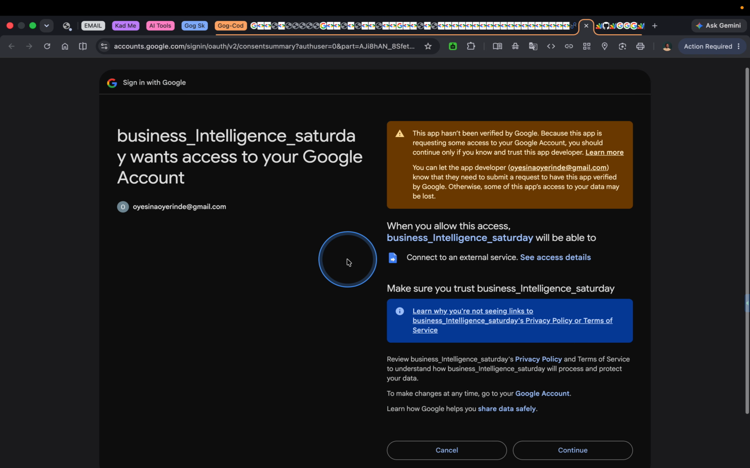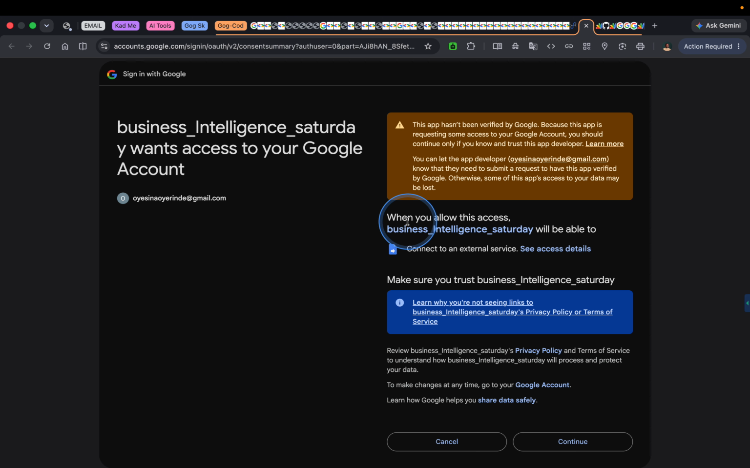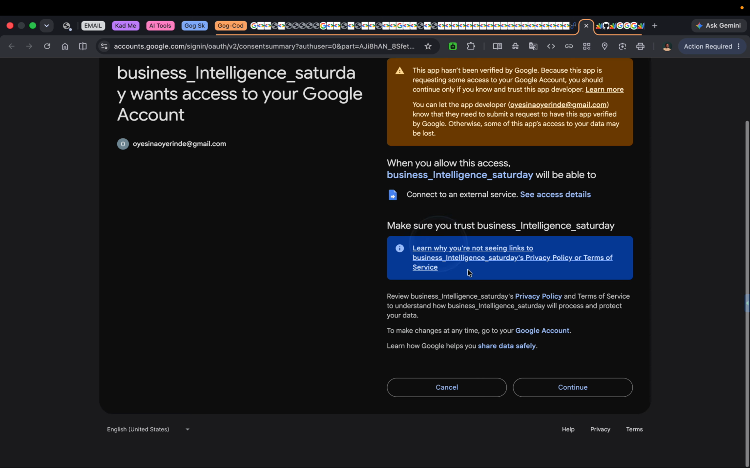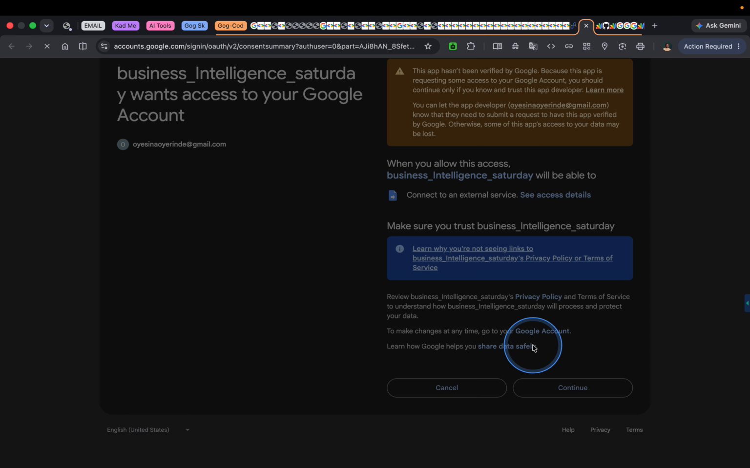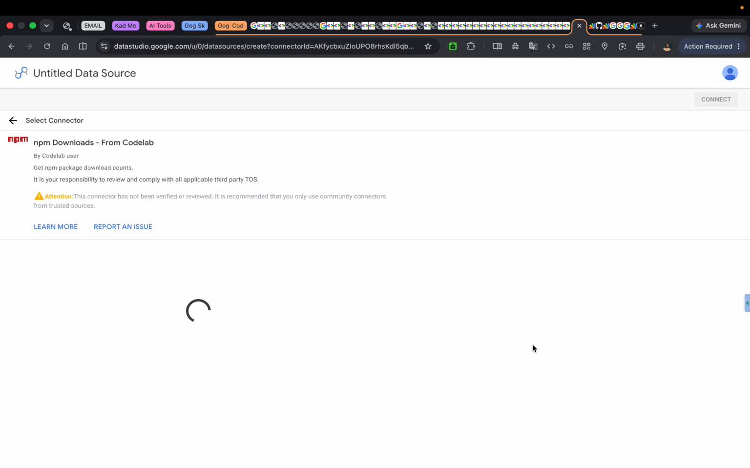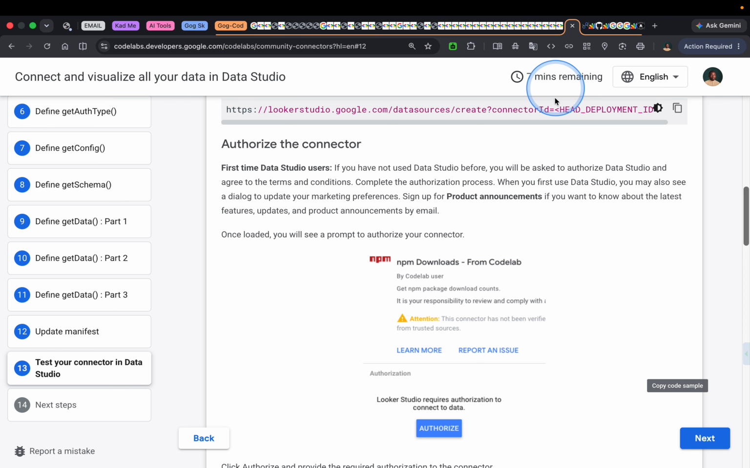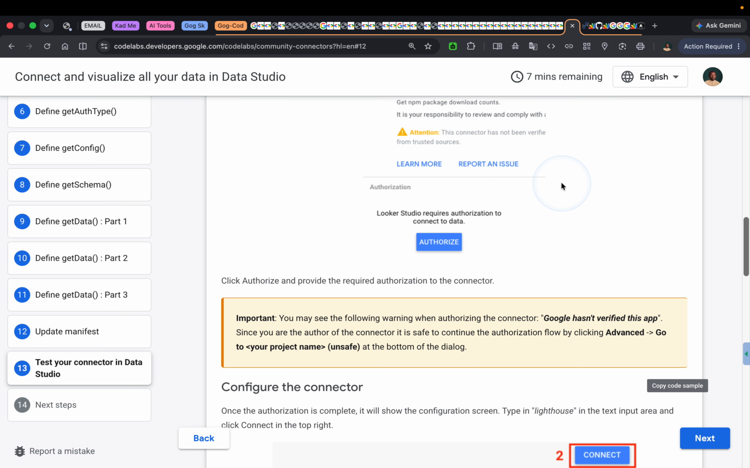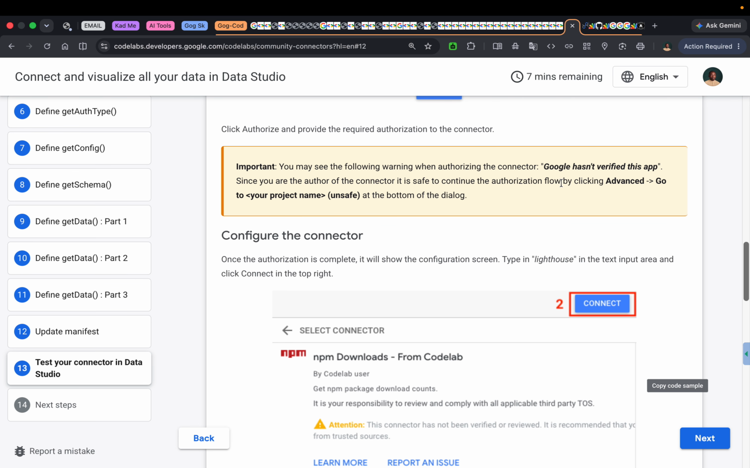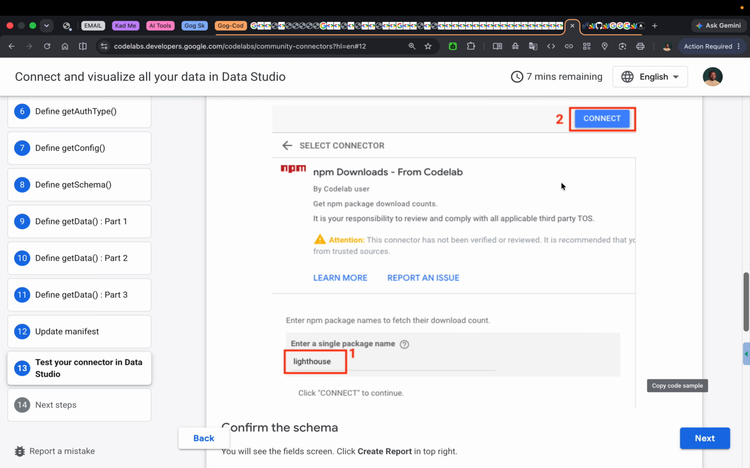So we're having another message that this app hasn't been verified, but because we created it, we know. It's asking for access to part of our Google account. So we click on continue because we created it. They want us to complete our authorization. So we've completed our authorization. Then next we're going to click on connect to continue.